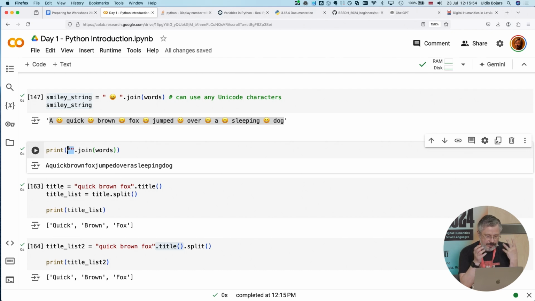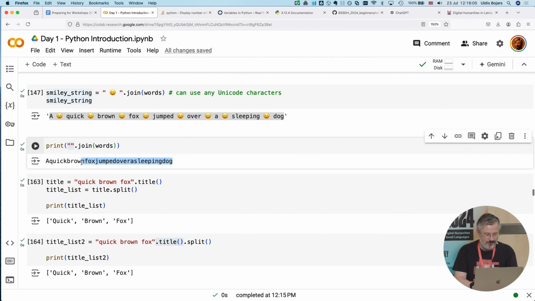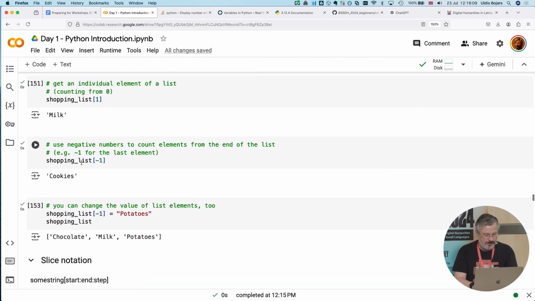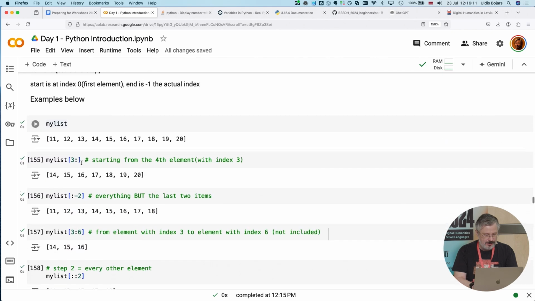So there is an empty string, you can use it sometimes. In this case, we just put all the words together, but it's not readable at all, is it? So in this case, you probably don't want to do that. So, slice notation.